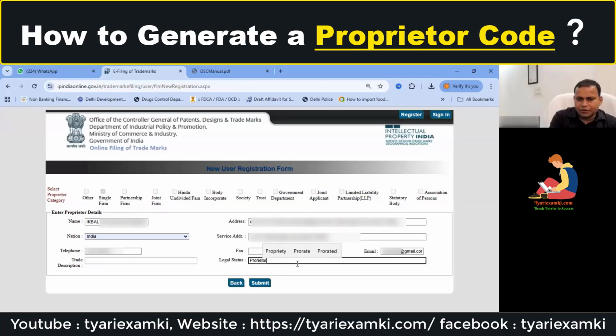If it is on the form name, then it's the proprietor. Otherwise, if he is applying in his individual capacity, then you will write individual. Okay. So this will be according to that trade description. You can write it. Suppose that you want to apply the Joto mark.